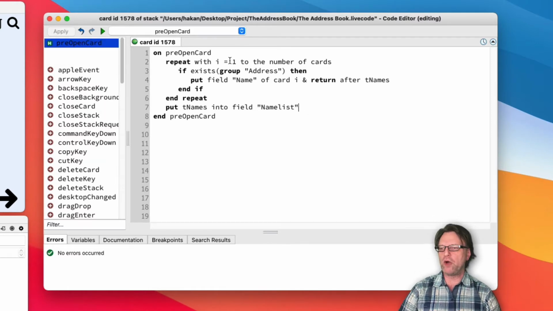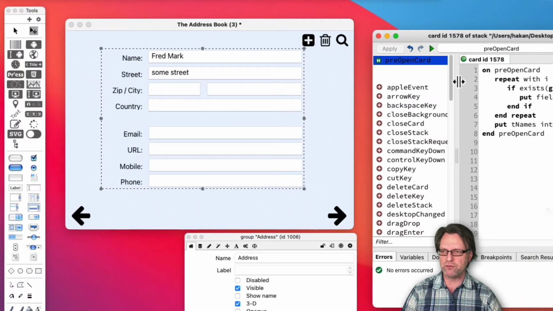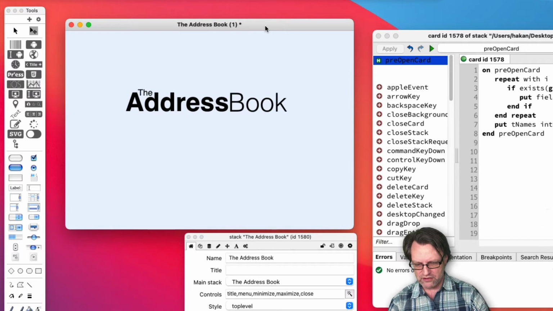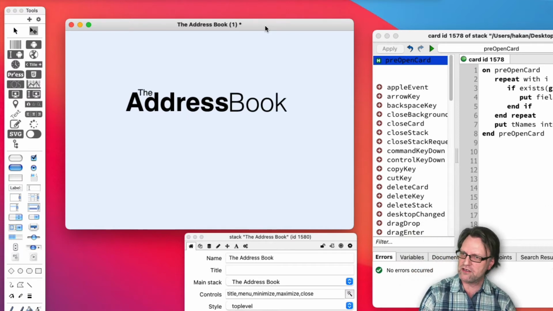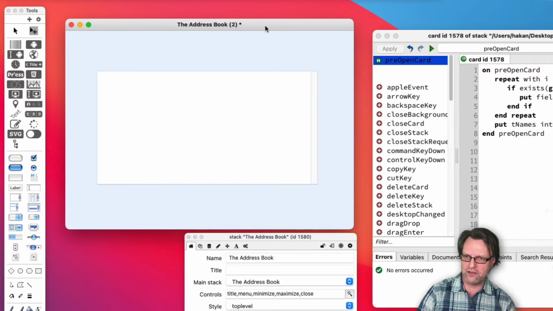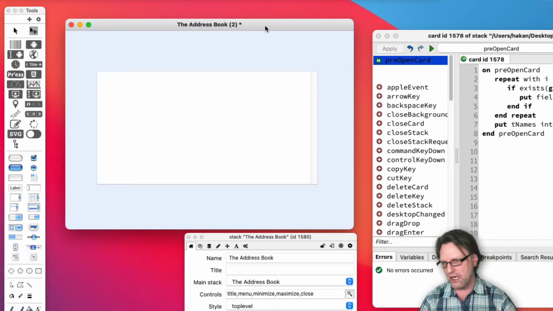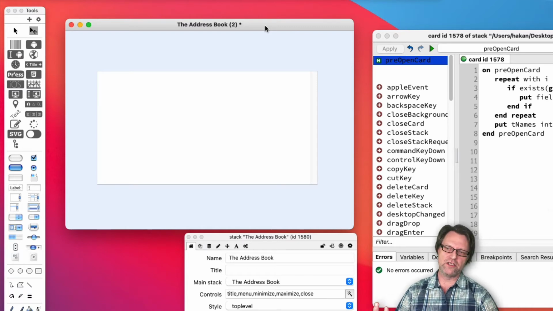So now when we have this one, we have that on pre-open card. Let's try this one out. Let's go to the first card. And now let's go forward to the next card and see how long this will take. I have 502 addresses in this one. And that didn't happen at all. Or is it still running?